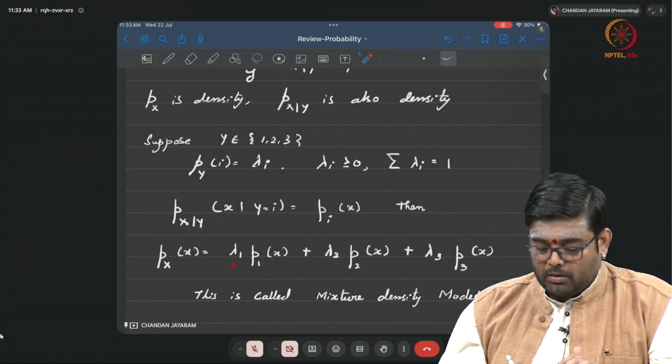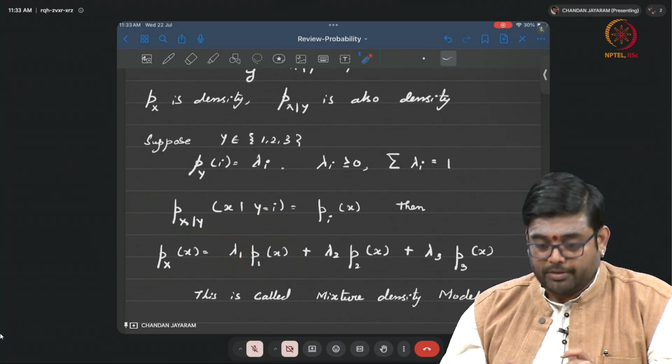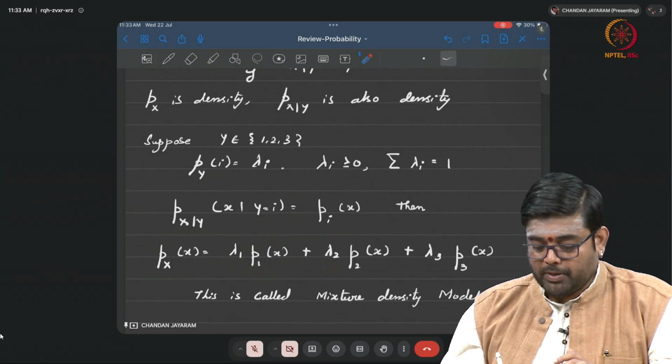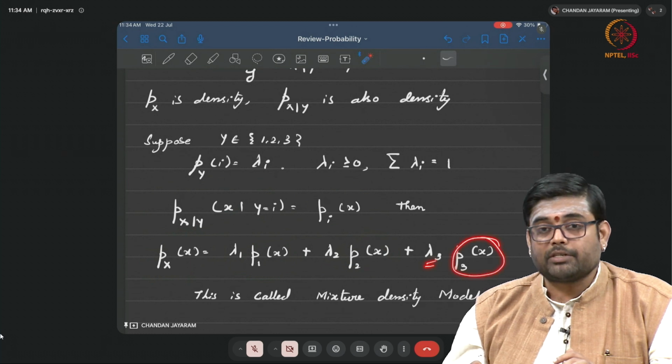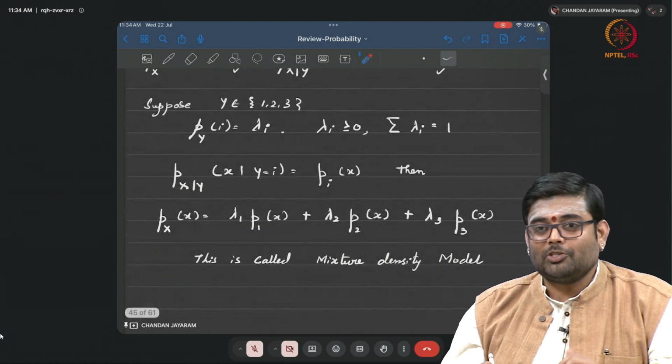Then what will be the p of x, the marginal in this case? This is how I have defined the conditional. So with respect to the first conditional, the probability of obtaining the first one, with respect to the second conditional, the probability of obtaining the second one, and with respect to the third conditional, the probability of obtaining the third one. Does this ring a bell? This is your GMMs, right?